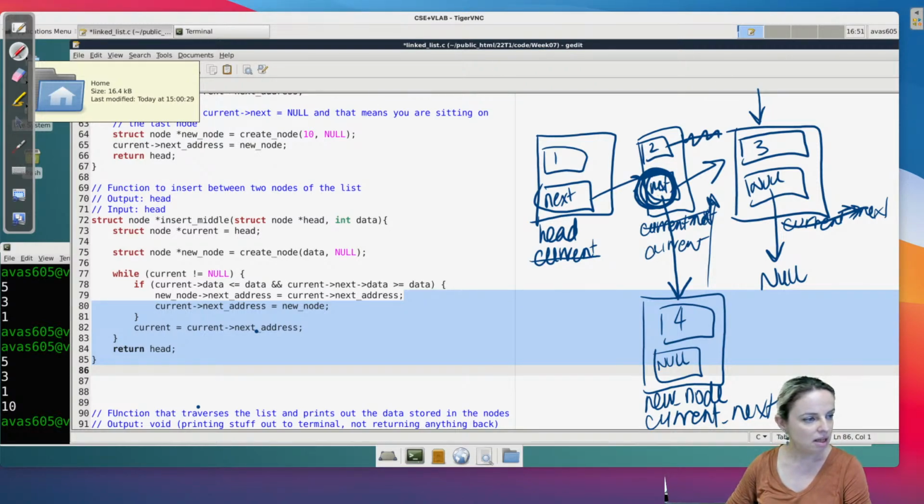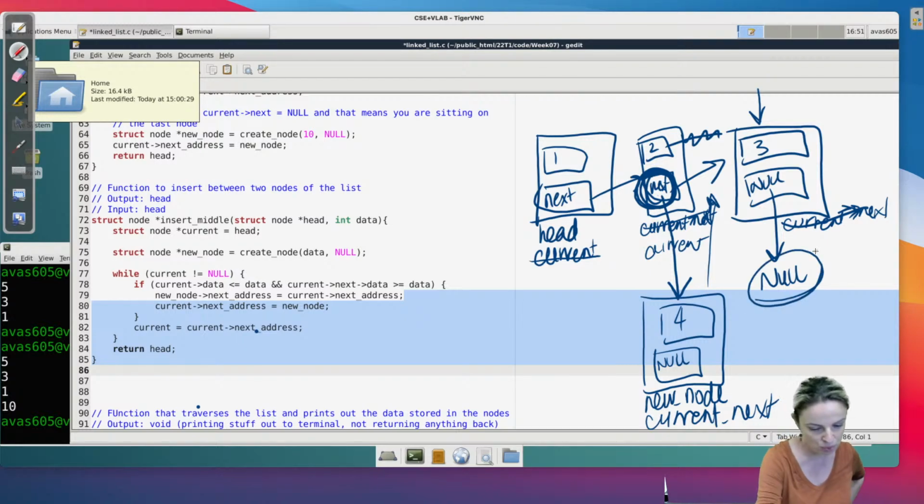Okay, and then the loop will finish when you get to the end of the list. So when you're equal to null, when you're over here, that's when the loop will end. So when you come out over here, outside of the while loop, you're right at the very end. Current is equal to null when you come out.